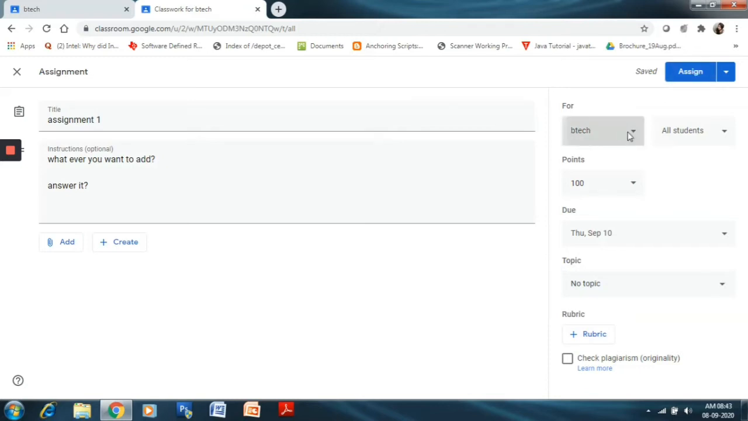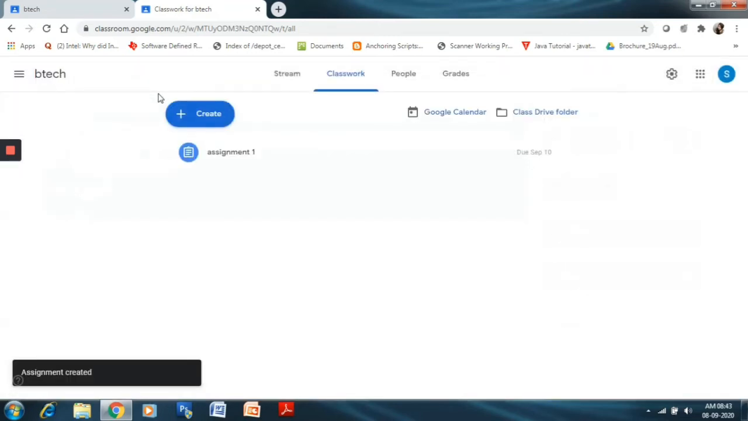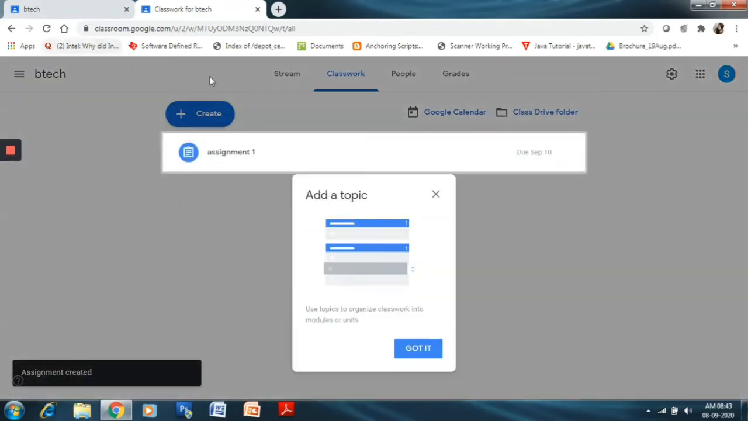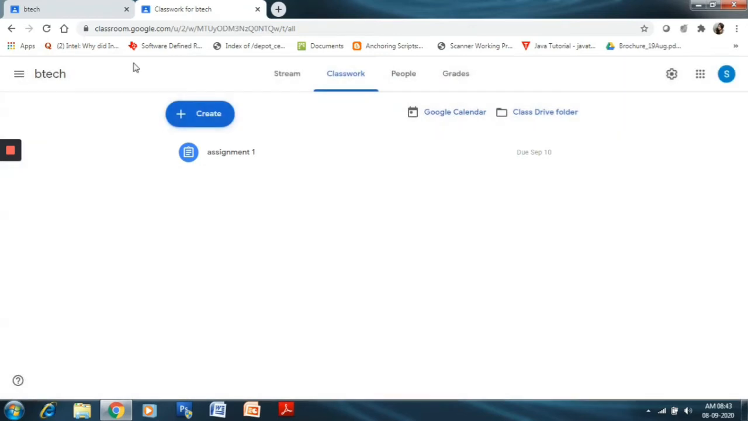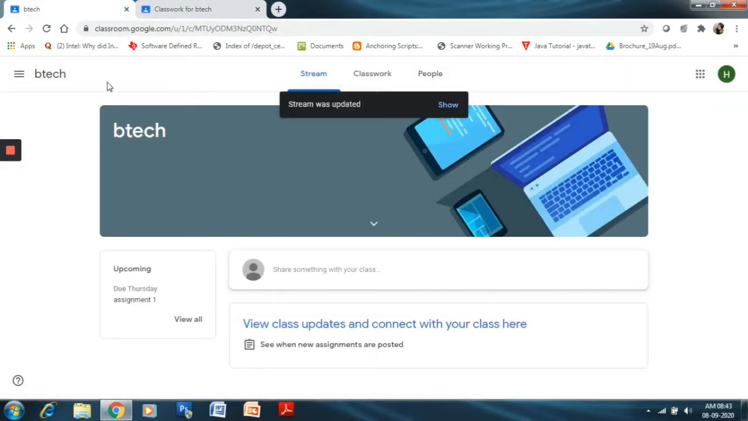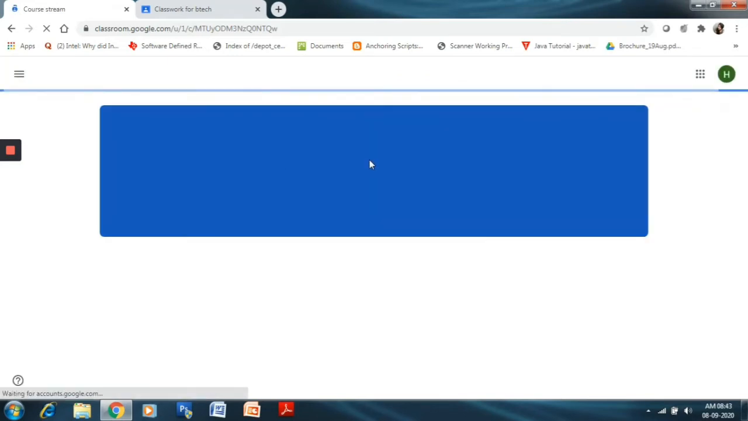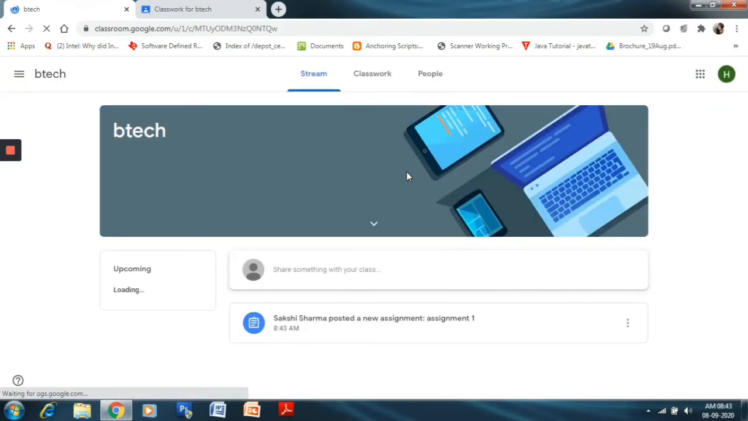And you can see it is for the BTech classroom and for all the students of that classroom. So once I click on the assign button, it will be assigned to the students. Let us see how this will appear in the students' classroom. So we will go to this, and here I'm acting as a student, and I will refresh this, and you can see a message popped up that says stream was updated. So let us see where we will find this assignment.